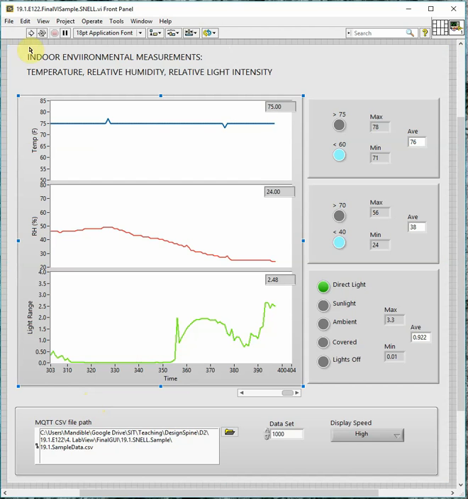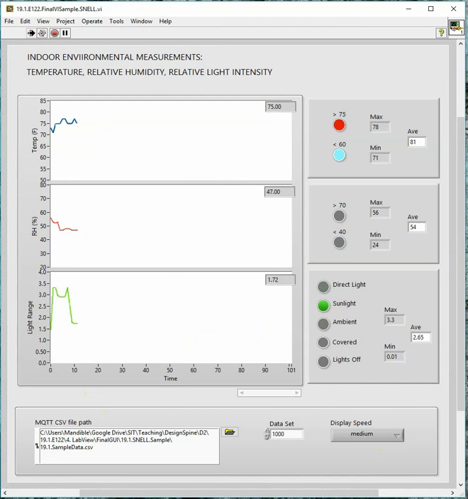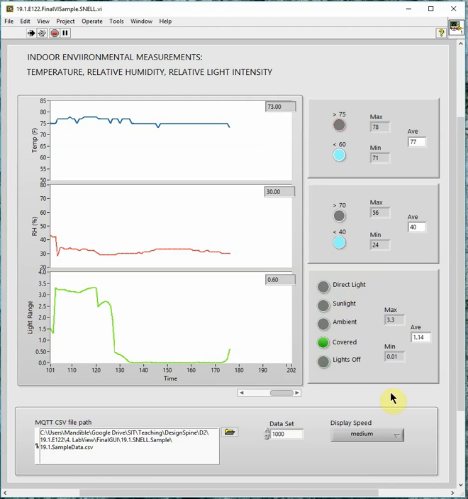All right, anyway, I'll run it one more time at medium speed. This is the basic VI. And you get the idea, so I'm going to speed it up and end the video.